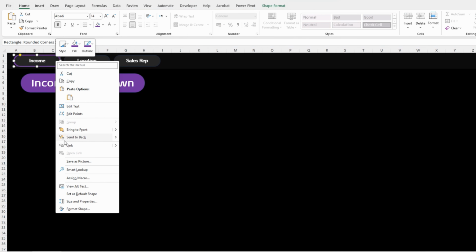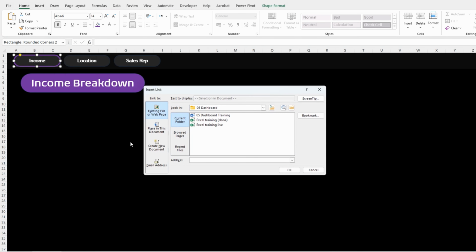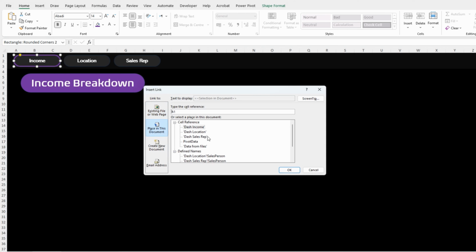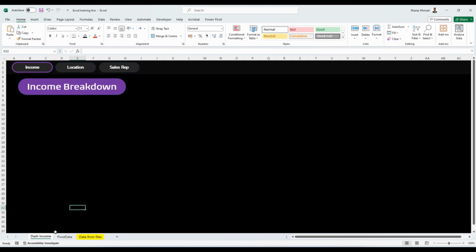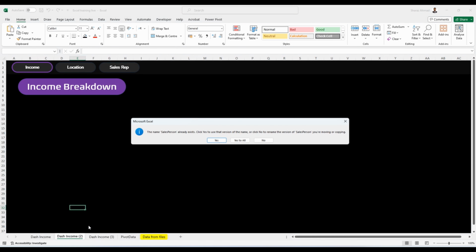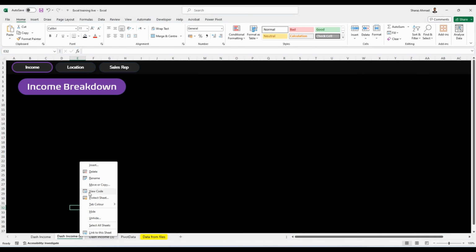Right-click this Income box and click Link. Select Place in This Document and select the Income tab. Go for Screen Tip, write Income Breakdown, click OK. Copy the tab twice and name these tabs Dash Location and Dash Sales Rep.